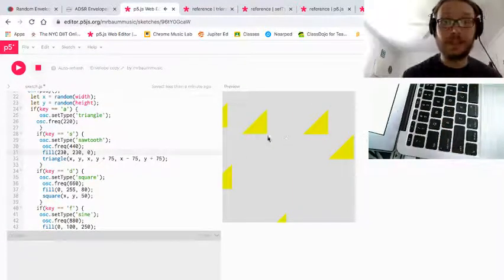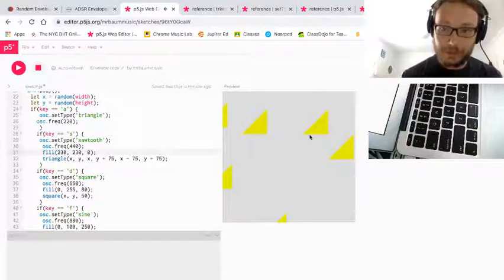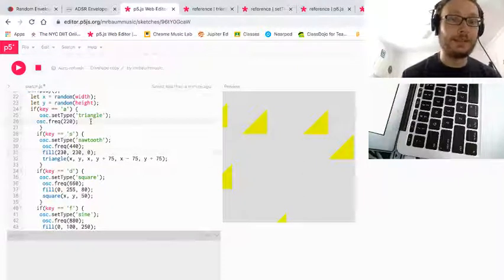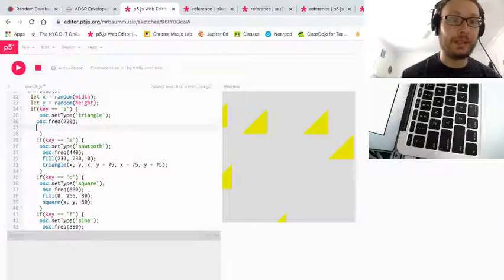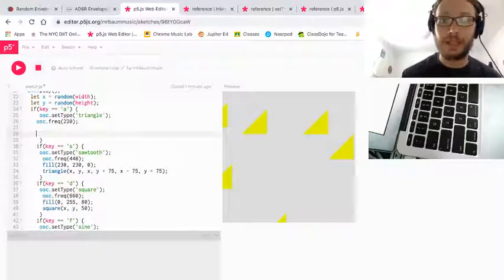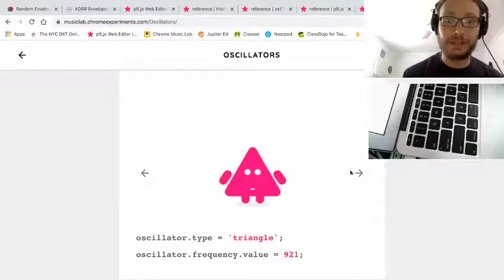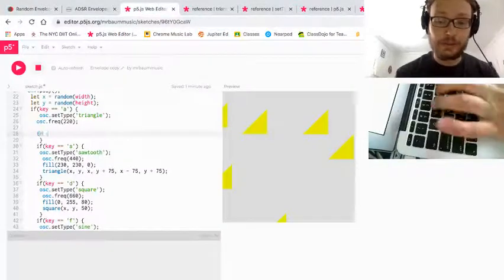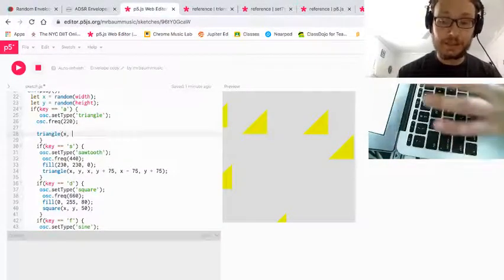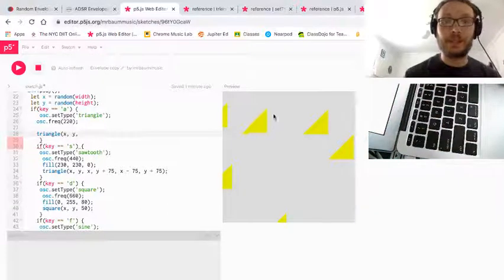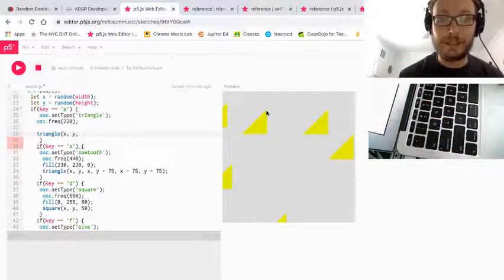Okay, so now I have this square wave. All right, last thing I need to do is I'm going to make another triangle, but this is going to be an equilateral triangle, so all sides. That's a pink one. Okay. So I'm going to do triangle again. I'm going to do x and y. So now I'm going to envision that my triangle, if the top is here, it's actually going to come down this way and then this way.